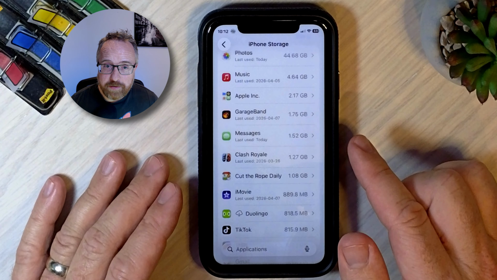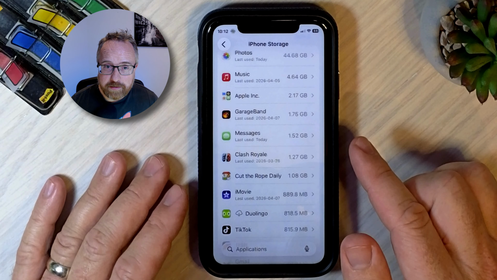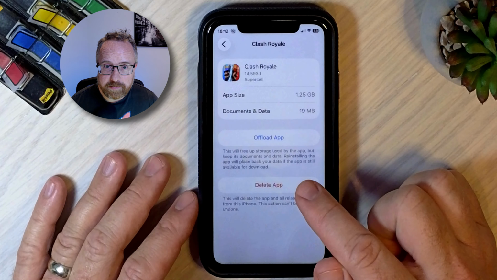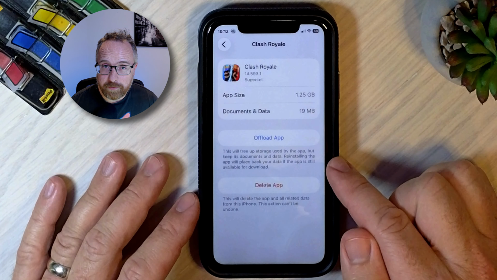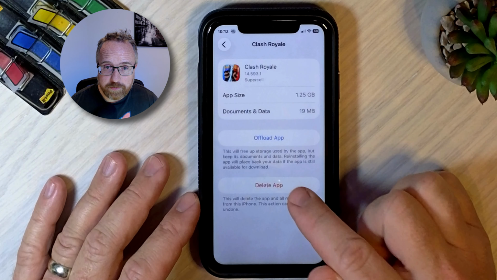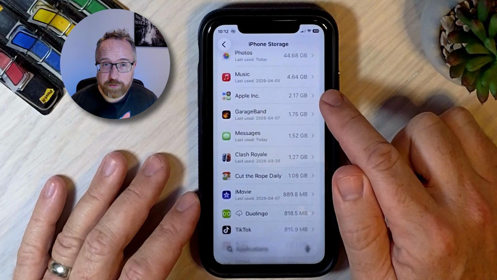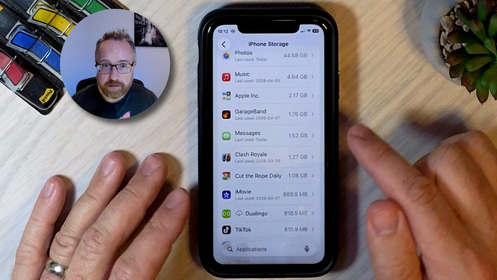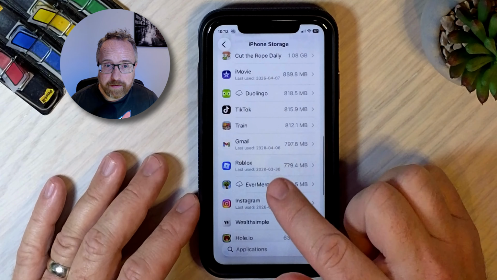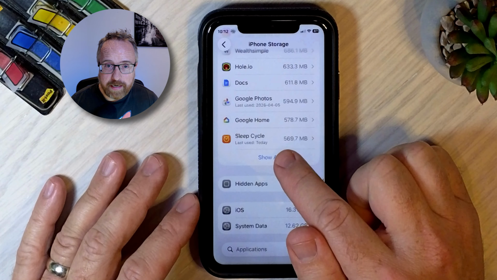If you see apps in here that you don't use anymore, just delete them. This one right here, my kids downloaded it. I think they may have played it once. I've never played it. I can just go delete app and delete again. And that's going to give me back 1.25 gigabytes. That's pretty substantial. Some games are quite large, but that's off topic. We're talking about app cache.